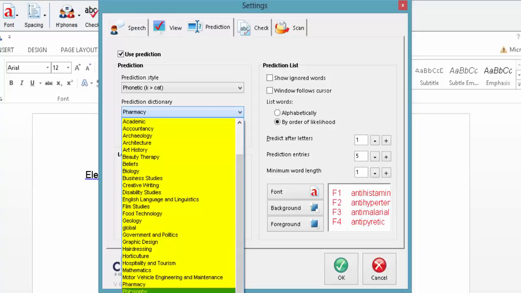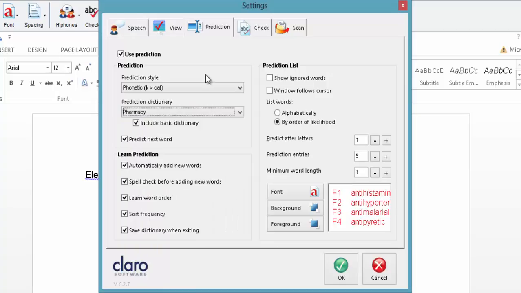So if I chose philosophy, it will give me predicted philosophy words. Same goes for architecture or creative writing, or sociology, entirely up to you. But I'm going to show you how you can add your own dictionary. Now, currently I'm phonetic, I prefer completion, again, it's your prerogative.